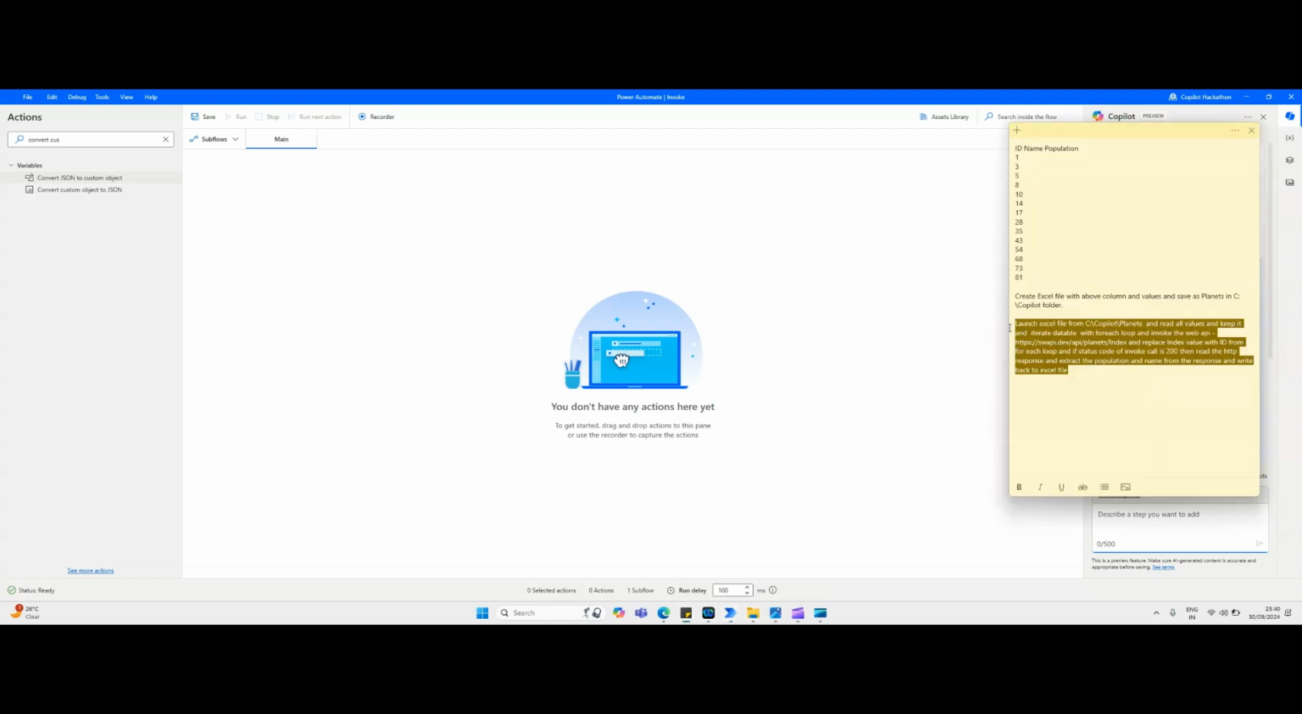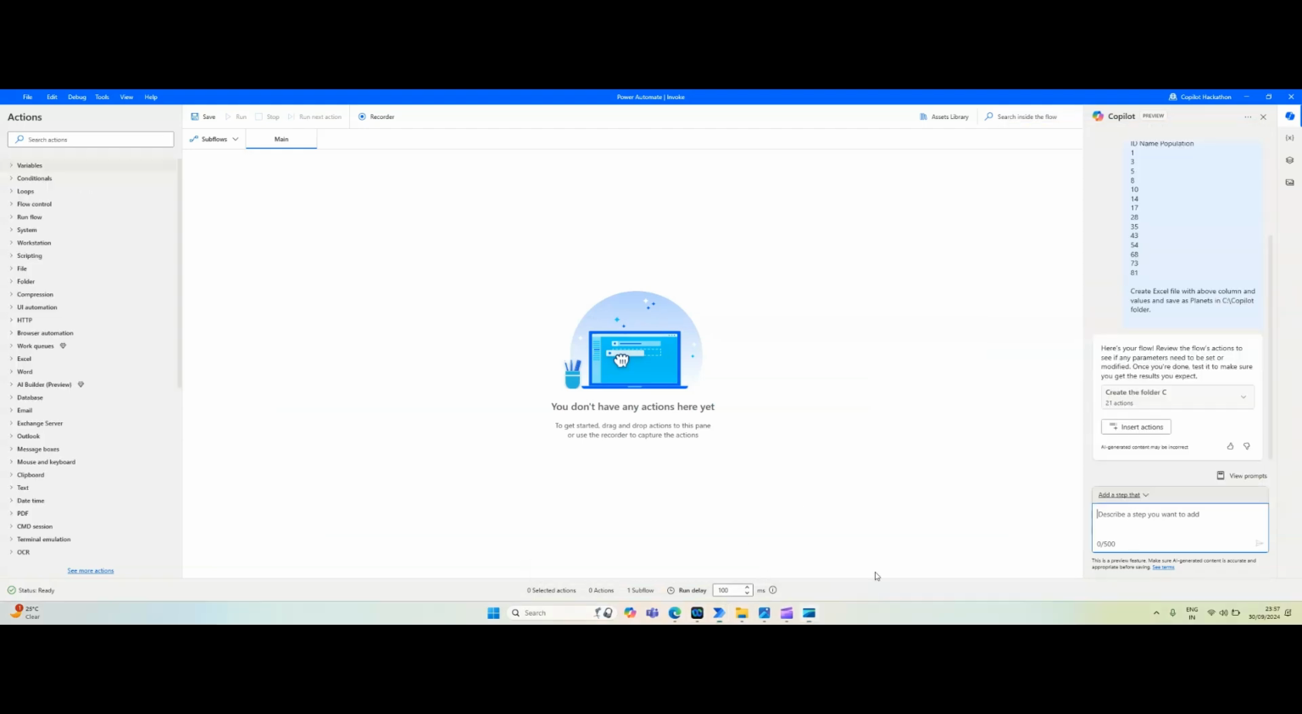Then I am going to use this prompt. First, let's see the prompt we are going to give to the Copilot. Here we have mentioned to launch the Excel file. Then I ask Copilot to read the data from this planet Excel file.